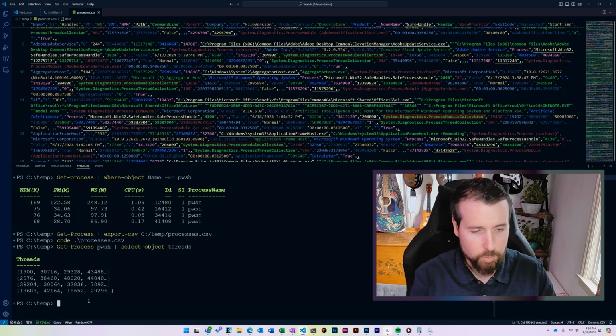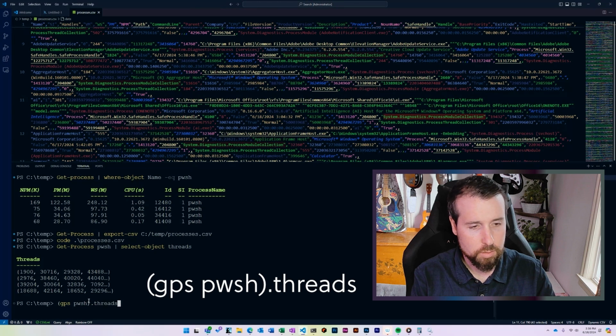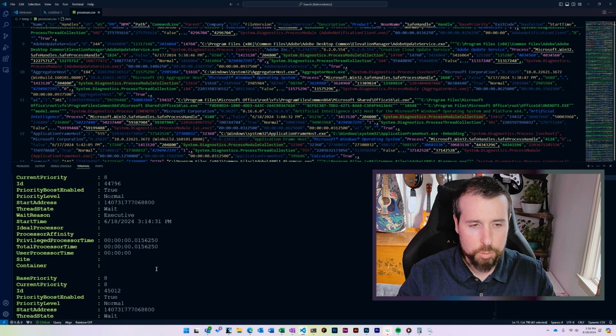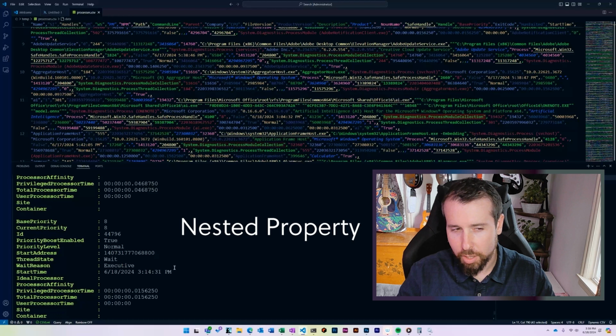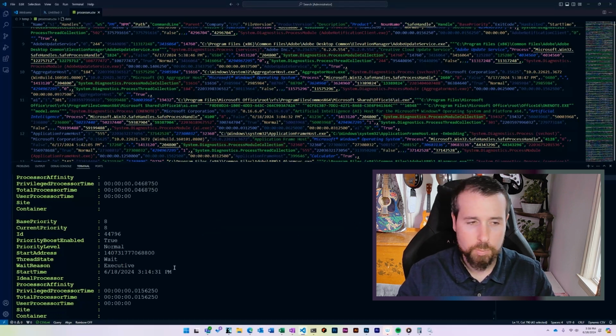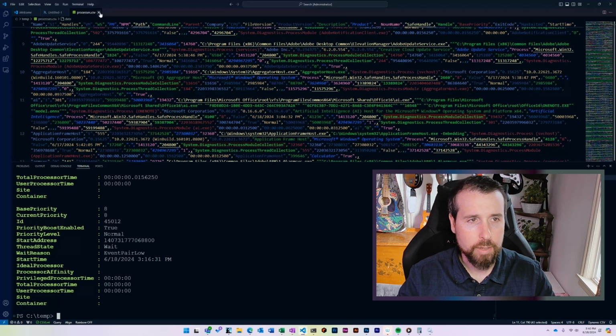So let's run this a different way so we can look at the data. We can see here that this actually pulls up all of the data inside that property for threads. And this is called a nested property, where it's going to have a PowerShell object structure inside of another PowerShell object structure. And this is giving us all of the data. So what if we wanted to export to CSV and include all of this data? Well, first we'd want to convert the PowerShell object to JSON and then export it as a file. So let's go ahead and do that.